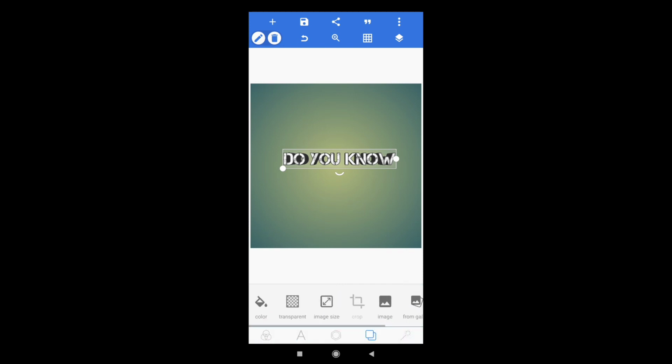Finally, click the square icon to change the background. Click the transparent tool once. The text image is converted to PNG format. Finally, click the save icon and click the save as image option.